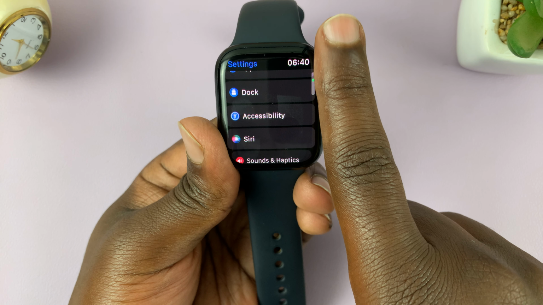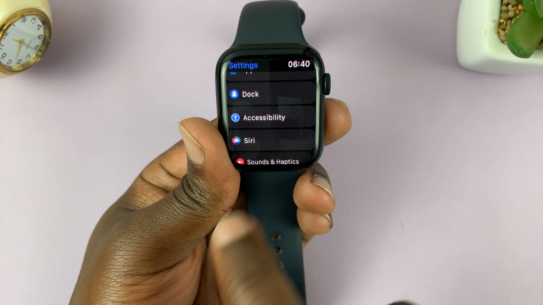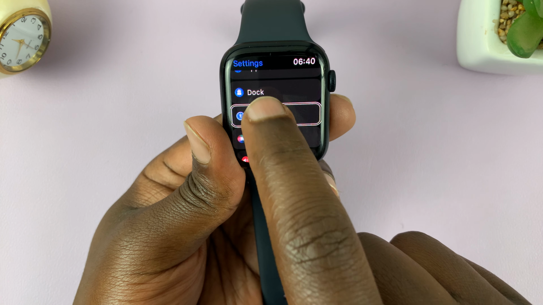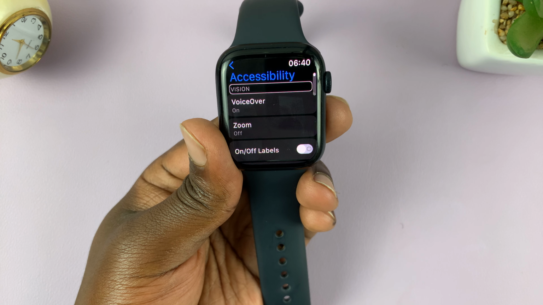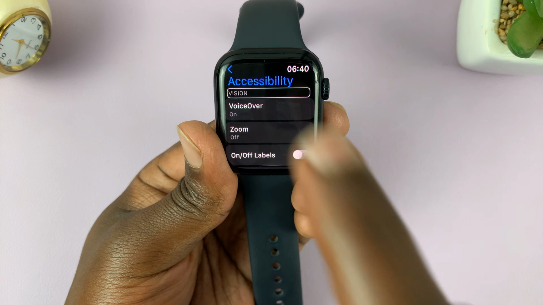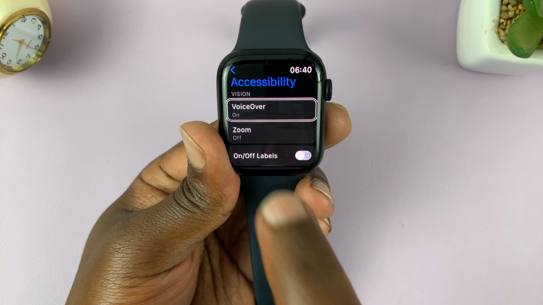and you want to scroll to Accessibility, and then tap on it once, and then double tap to actually press Accessibility, and you should see VoiceOver. Okay, so tap on VoiceOver, and then double tap.